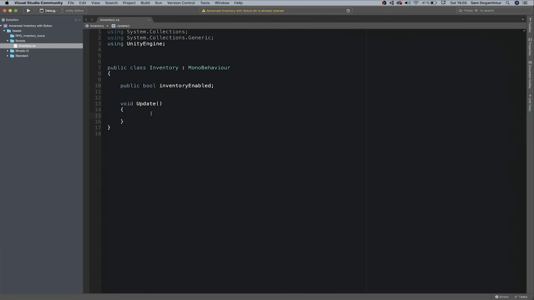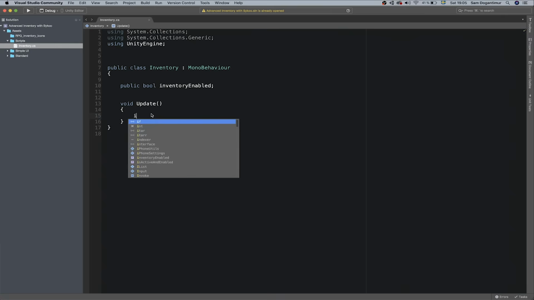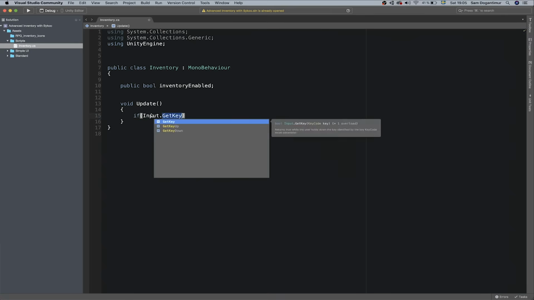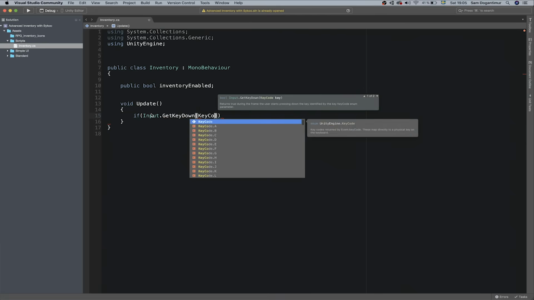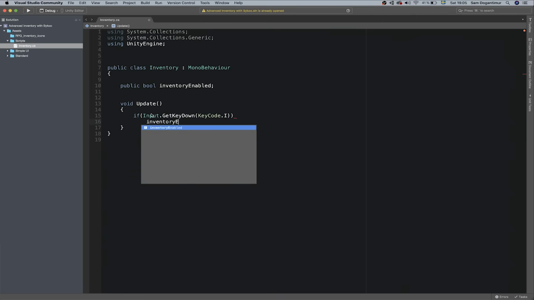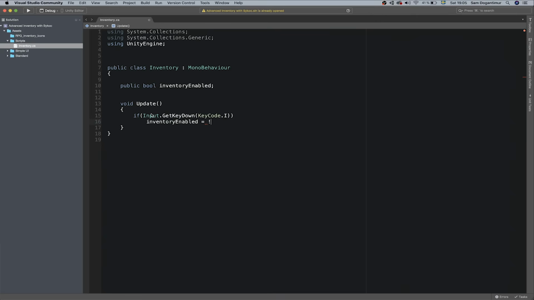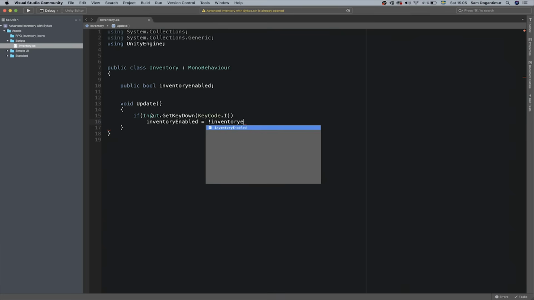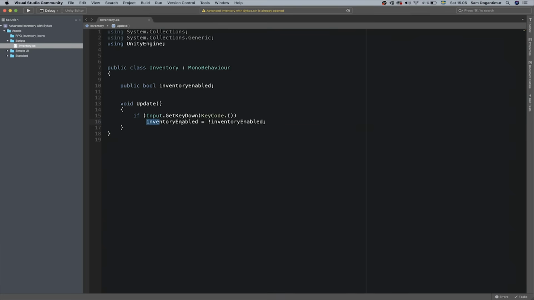Either way, we're gonna have an if statement in here, and we're gonna say if Input.GetKeyDown(KeyCode.I). So we're gonna just jump down one line and say inventoryEnabled equal to exclamation point inventoryEnabled. And this basically means we're gonna make sure that it switches in between inventoryEnabled equal to true and inventoryEnabled equal to false, because this exclamation point at the start of this inventoryEnabled means that it's going to be false.